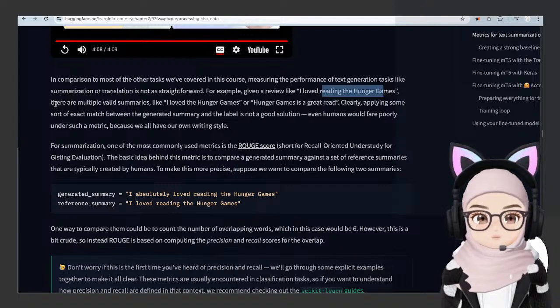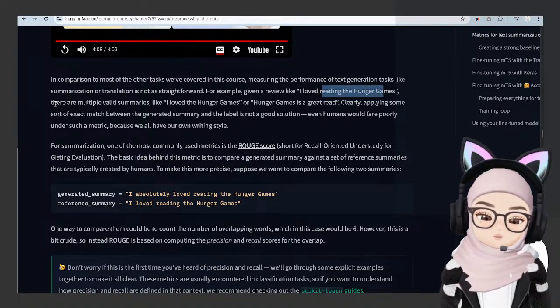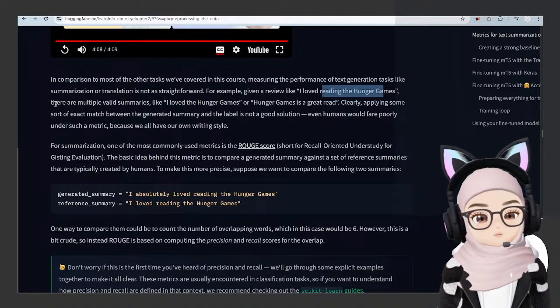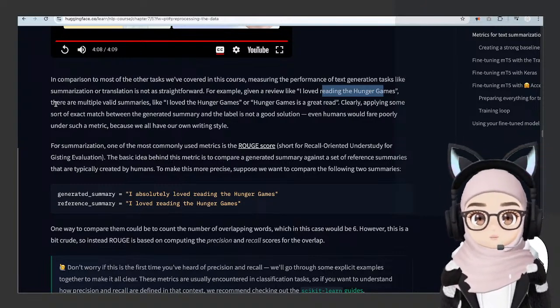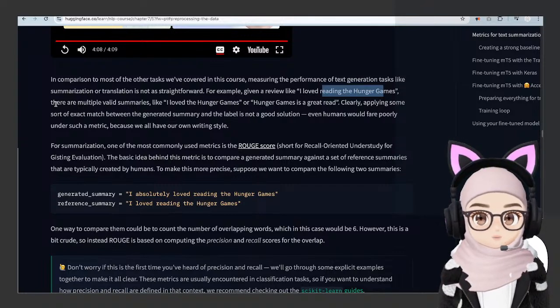That's it? Why does the sentence feel chopped off? Like, I loved reading Hunger Games. Okay. I loved reading The Hunger Games. What? Books or movies, you know?